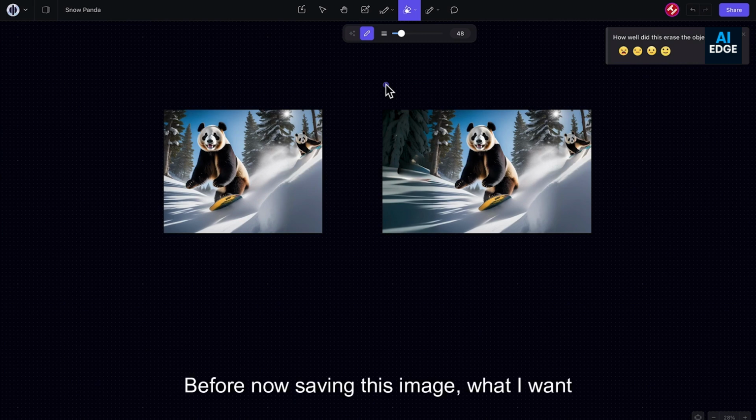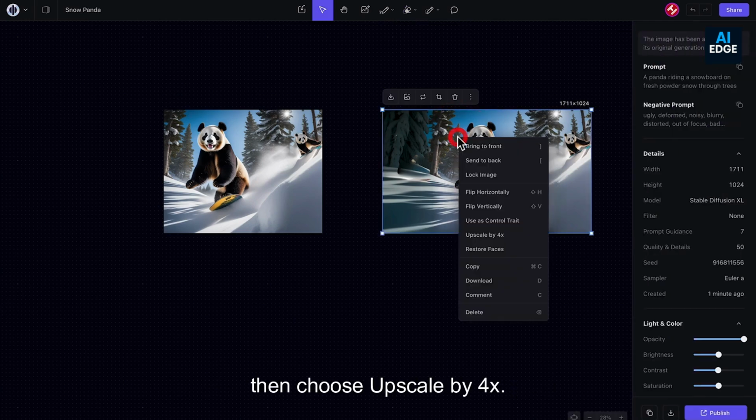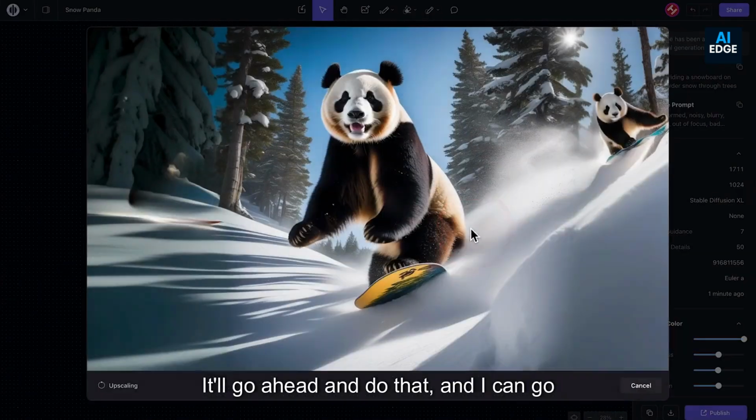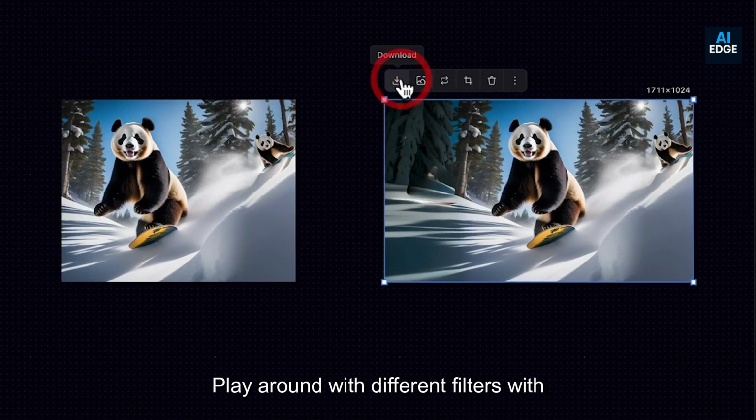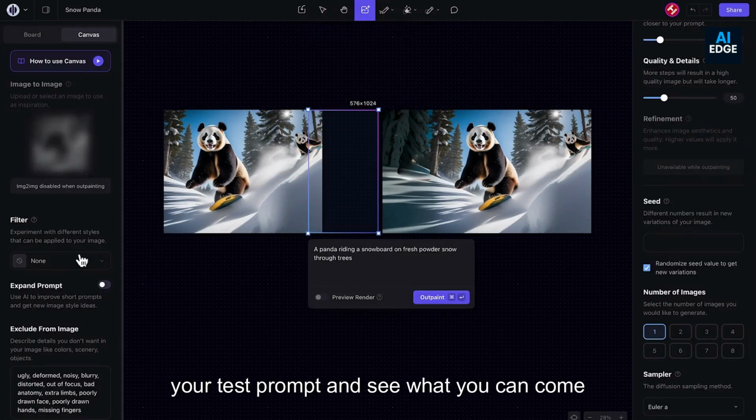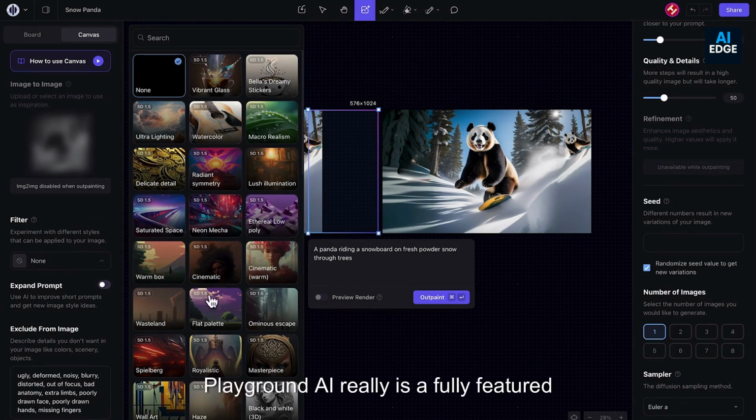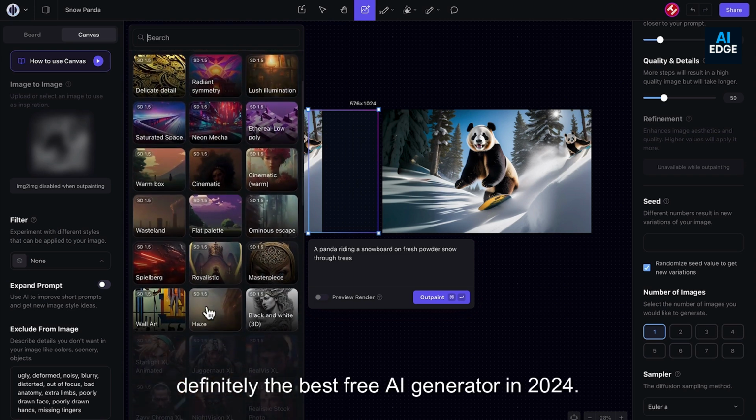Before now saving this image, what I want to do is upscale it, so I'll click here and then choose Upscale by 4x. It'll go ahead and do that, and I can go ahead and download like so. Play around with different filters with your test prompt and see what you can come up with. Playground AI really is a fully featured free Midjourney alternative that is definitely the best free AI generator in 2024.